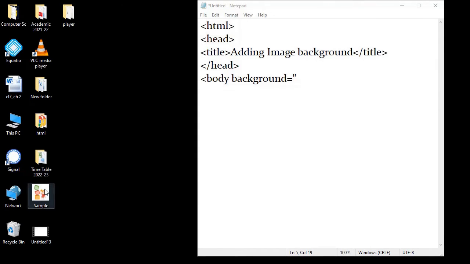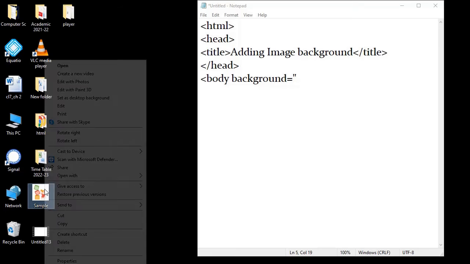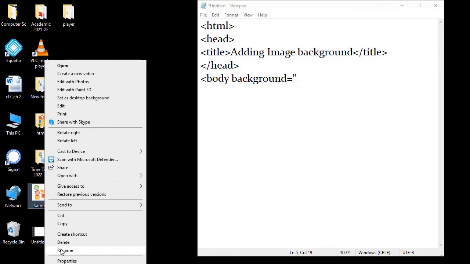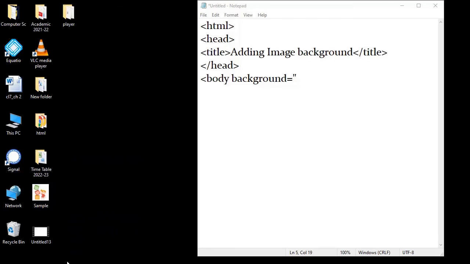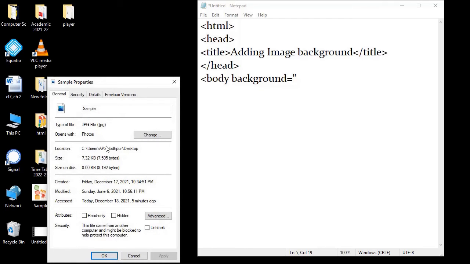For that you have to right click on that file, and when the pop-up menu appears, you will see properties at the bottom. Click on properties and it will show you all the information about the file. You will copy down the location from here and paste it in the HTML code inside the quotes. Then add one more backslash and take the file name from here, copy it and paste it in the code. Then you have to add the extension also, that is .jpg.